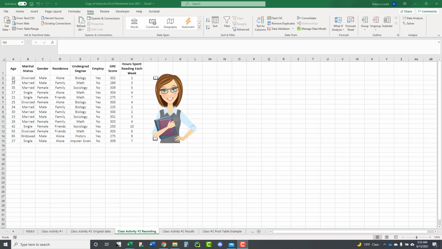Age is at an interval ratio level. The number means the number. Marital status is at a nominal level. It's got names for married, divorced, single. So we didn't ask them how many years they were married or how many years they were divorced. We just asked them their status.